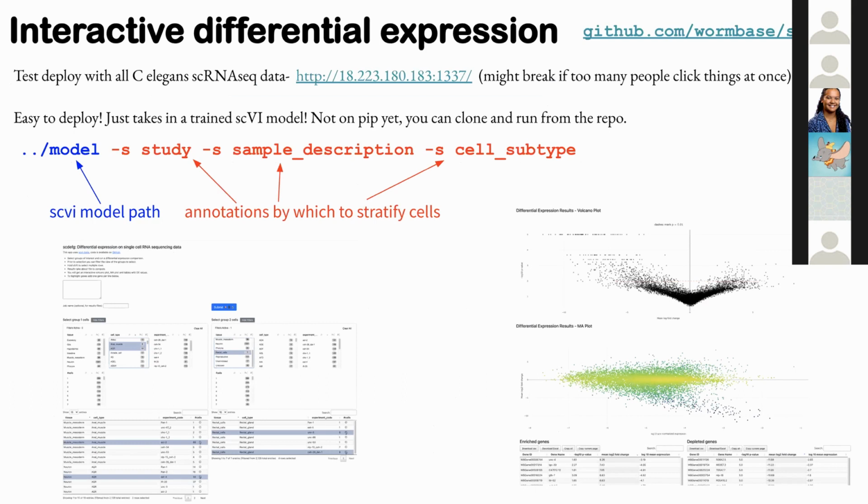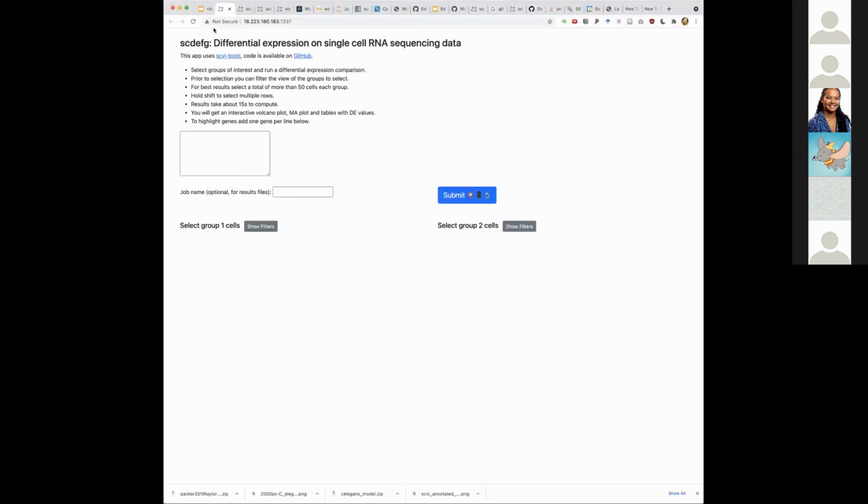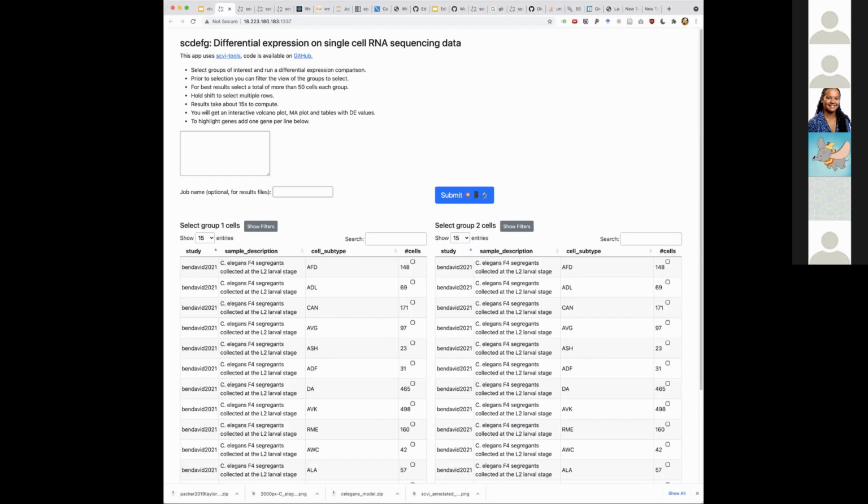So the first tool that I'm going to show you is for doing interactive differential expression. And what this means is usually when people do differential expression, you can arbitrarily combine groups of cells. And so it can be hard to, a priori, compute all the possible combinations that a user would be interested in. So we developed this tool that I was just doing a deploy on AWS, so it might break, that enables you to do the following.